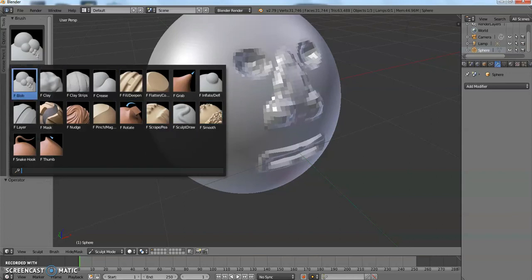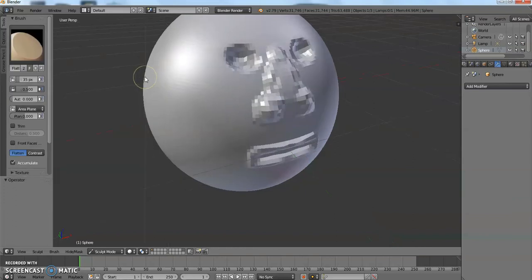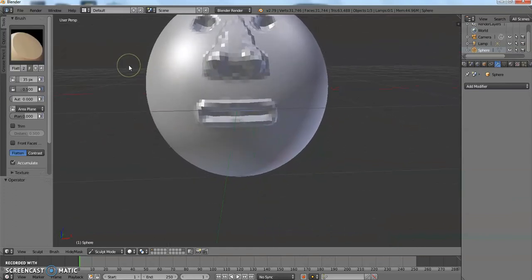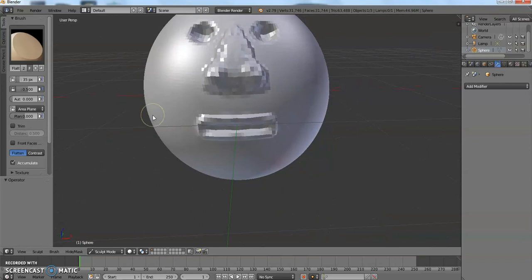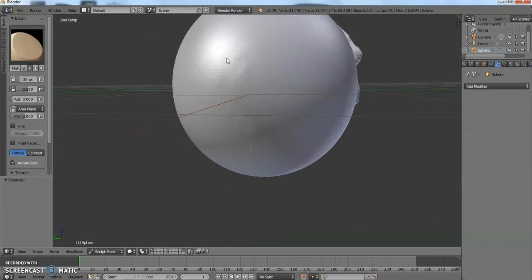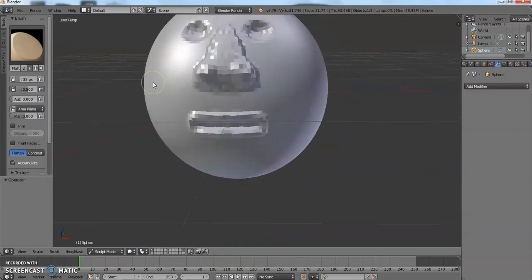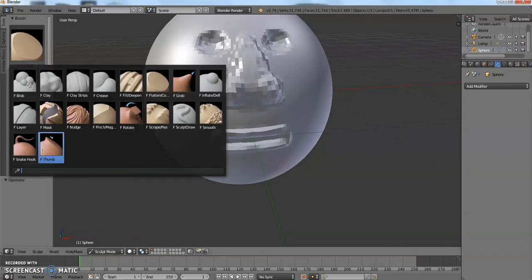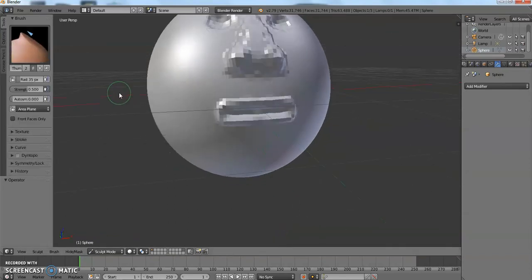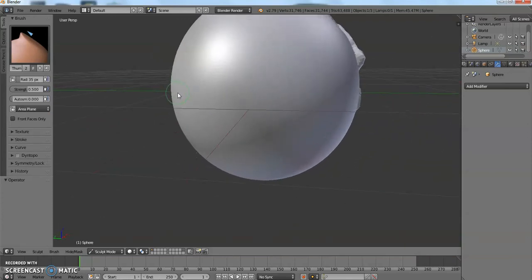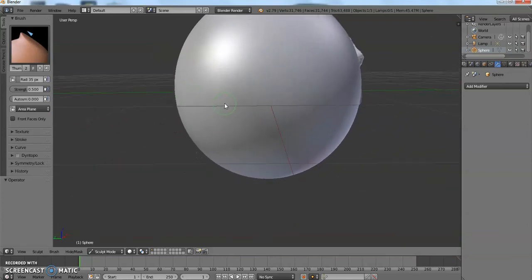So now let's go to flatten. And let's start making the shape of the head. Is this the right tool? Oh no, this isn't the right tool. Okay, so don't do flatten for the head. It's thumb. Sorry, I forgot which one you use. Thumb. No, it's not thumb either.